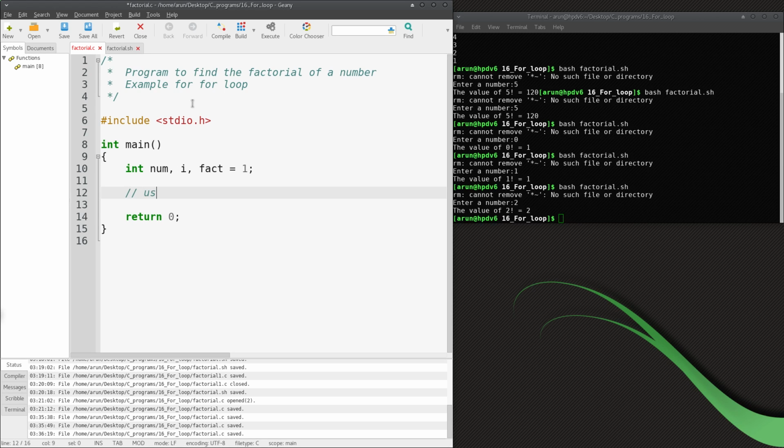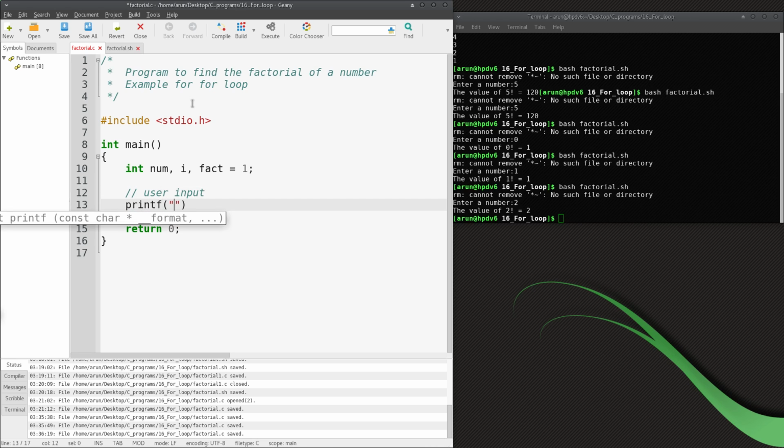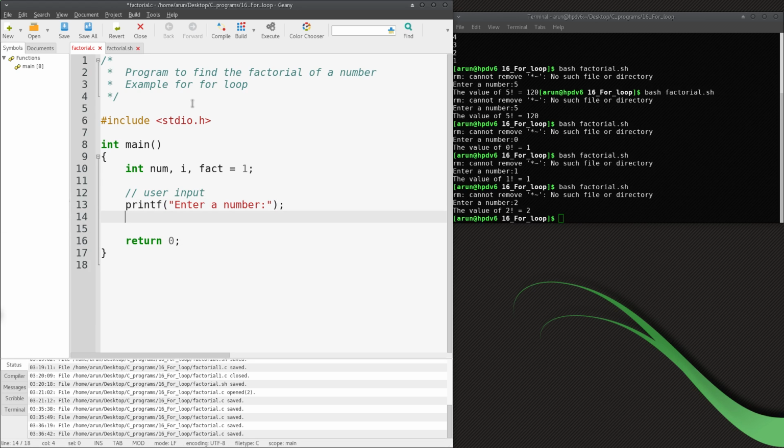Now let's ask for user input. So let's call a printf statement and get the number. Enter a number. Let's put a colon and a semicolon over here, and let's use scanf, and since this is an integer, %d will do, and let me pass the address.